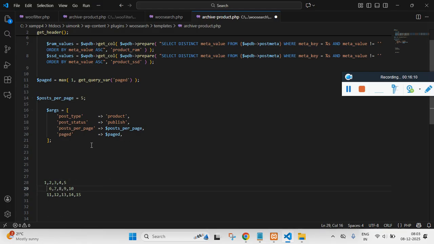So that's the reason why we are specifically saying that I need 1, I need 2, I need 3. WordPress will query accordingly. If you want only the second page, WordPress will query starting from 6 and ending on 10. These are unique IDs which the products are assigned to. So that's how pagination works internally in PHP.